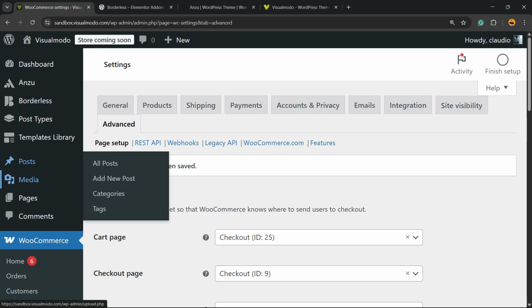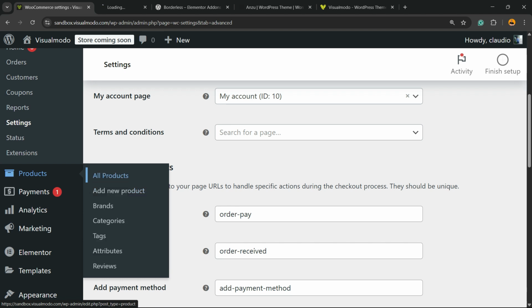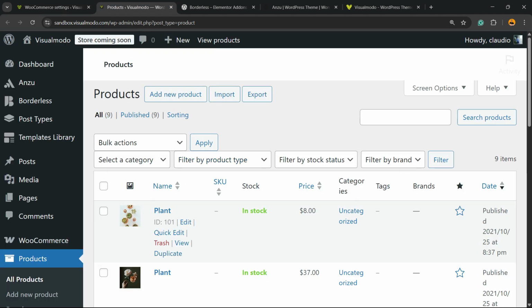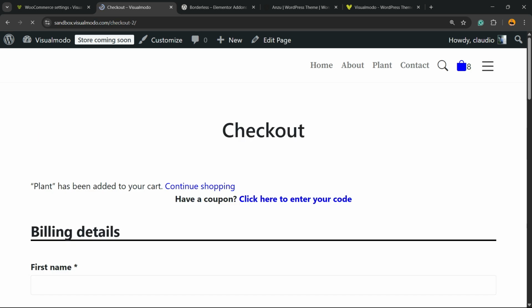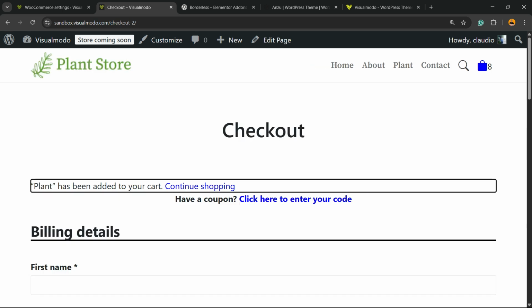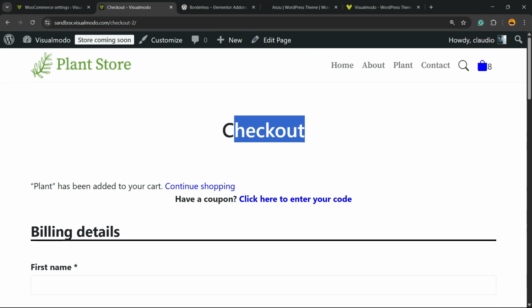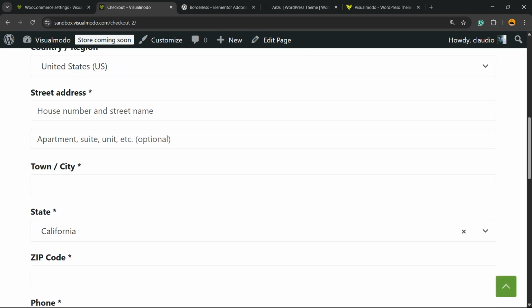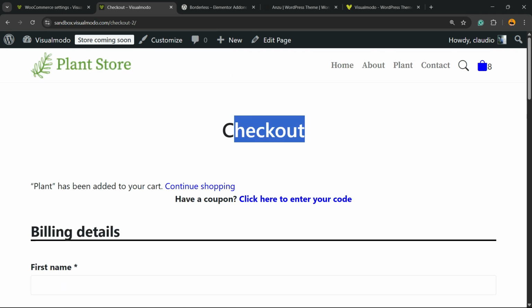Now, if you go to the products of your WooCommerce, find a product and try to add it to cart, try to purchase it, you're gonna be redirected to the checkout page because this is the new cart. Of course, you still can access the cart page in case you would like, but you're gonna skip the cart page. Simple, right? Easy and very, very effective.